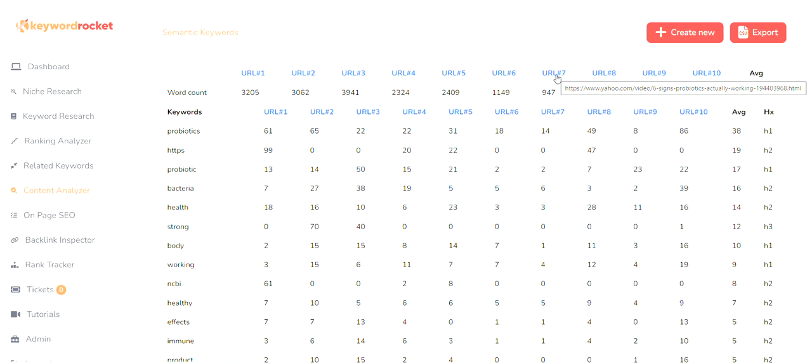So we'll take a look here. Okay, so what we see here is a high word count for these articles. More than likely, something more than 2,500 words would be required, and the average is 2,700. So that should be a target for your word count for the article.